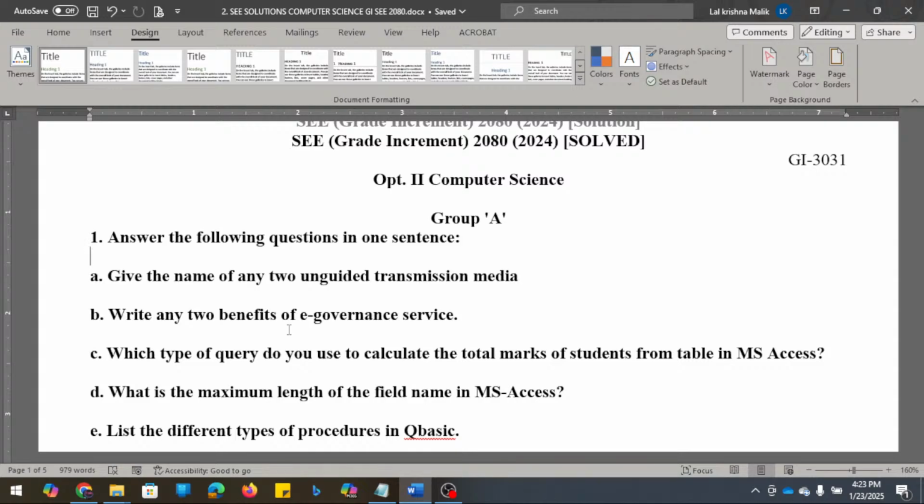Whereas when you talk about guided, it stands for UTP, STP, optical fiber. So these all are the guided. Unguided means wireless, where the wire cannot be seen, and in that we can categorize Bluetooth. Similarly, in unguided, we can use the microwave, infrared.